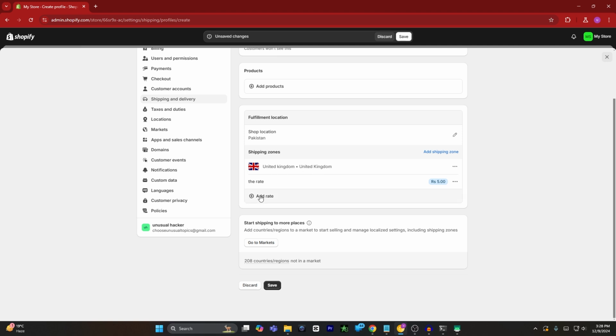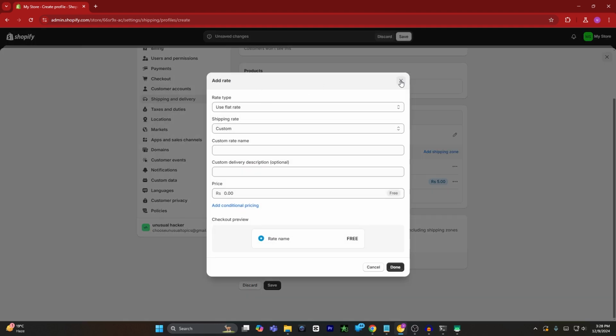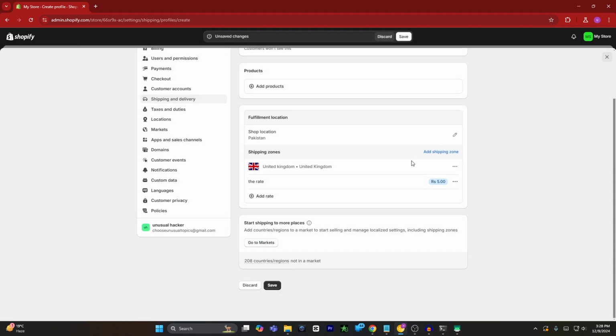If you want to select another shipping zone, then you can do the same for United Arab Emirates, for Australia, and whatever shipping rates you're getting, you have to type in your shipping rates, and that's how you can set up shipping rates on Shopify.